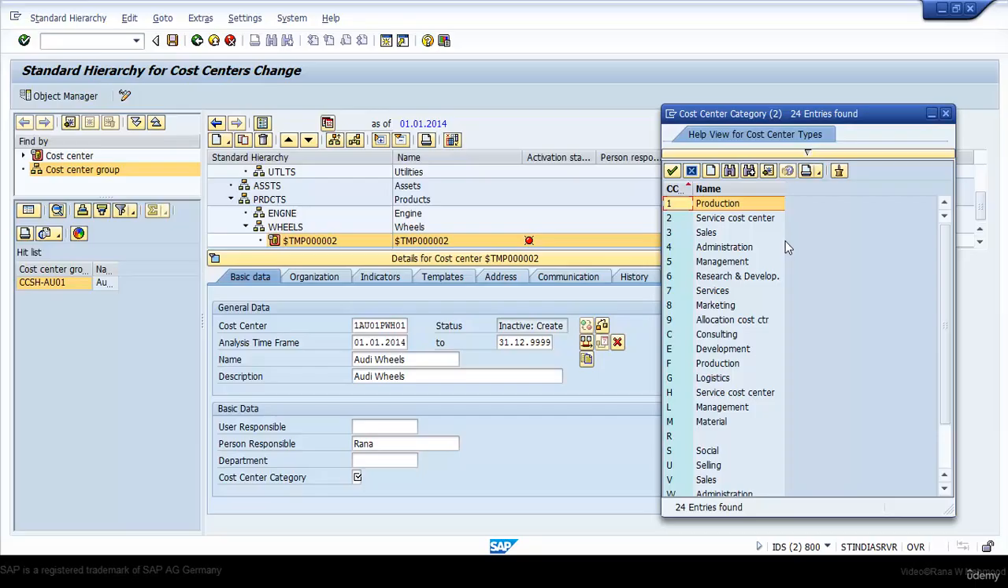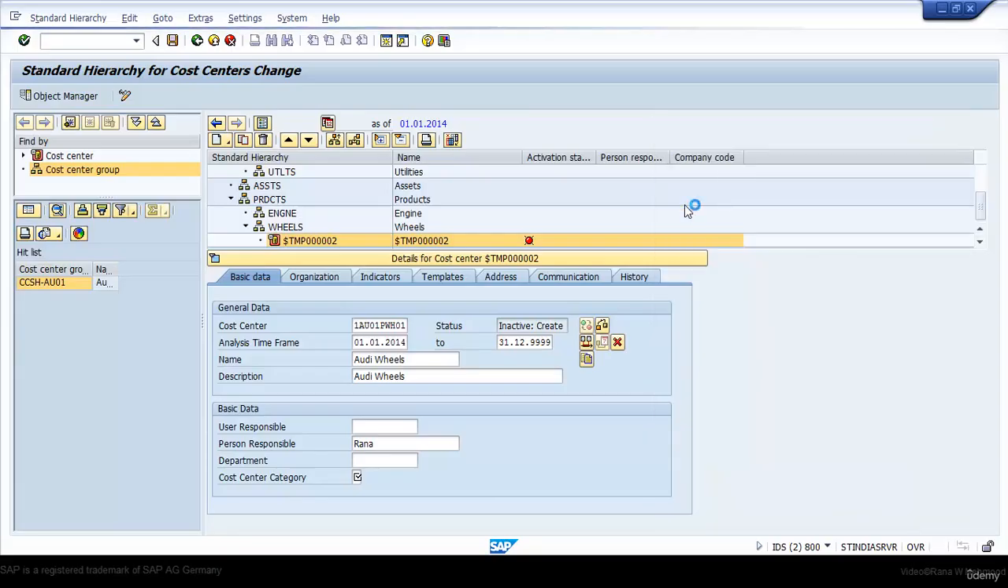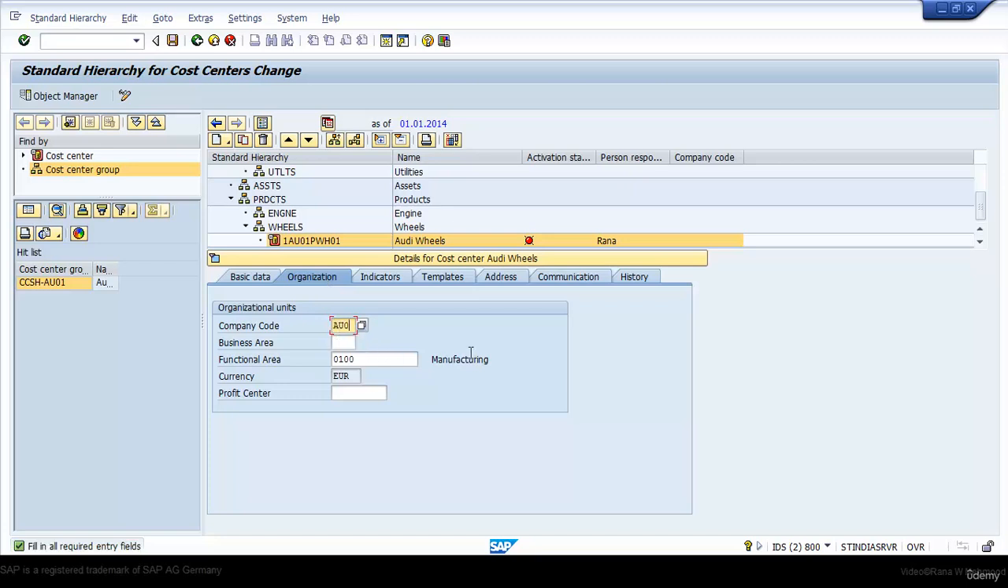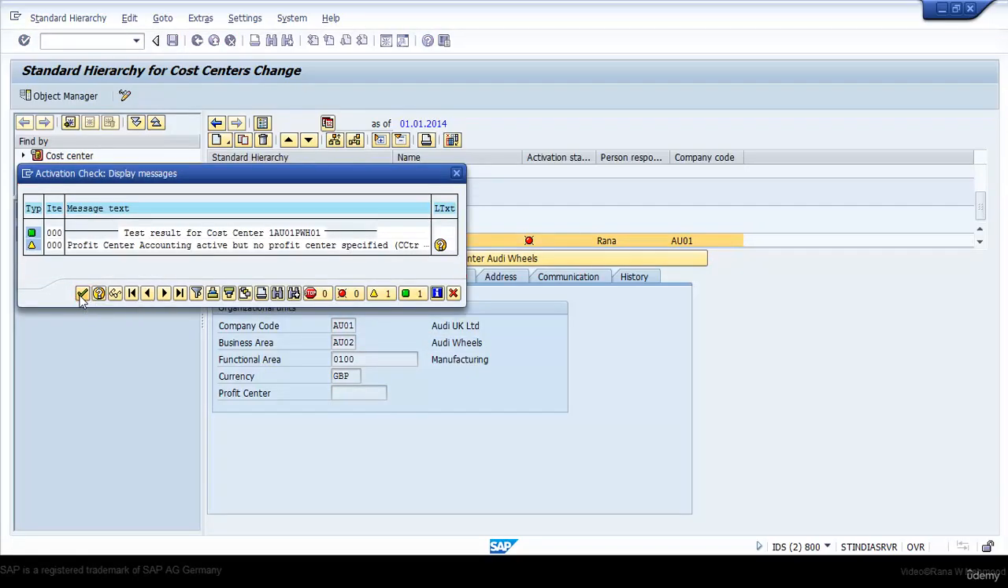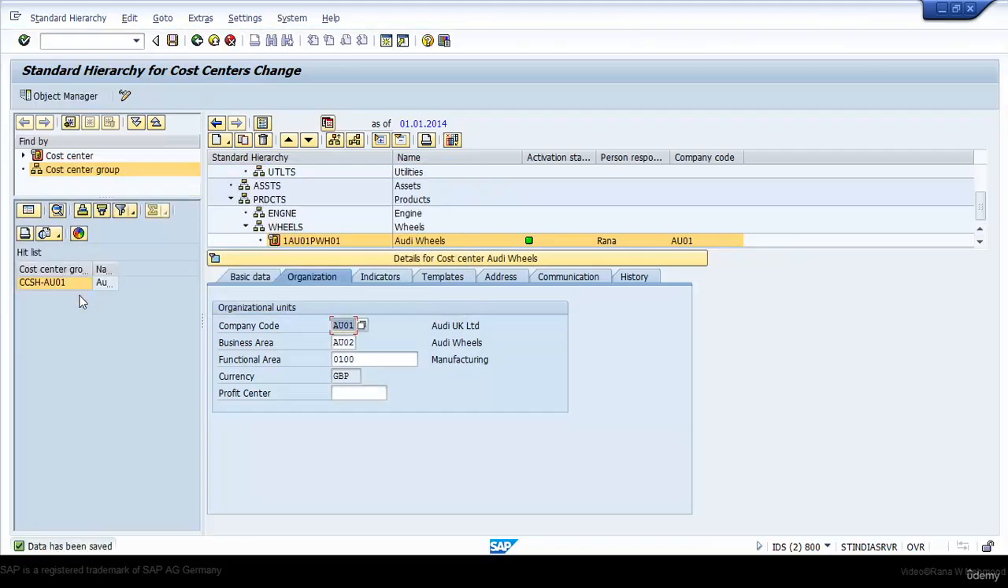Yeah. So Audi wheels category will also be production, yeah. So we will create number one production. And in the organization, company code AU01 and business area will be AU02. So Audi wheels. Okay. And then save. It will give us a warning about profit center accounting, but we will assign it when we create the profit center.